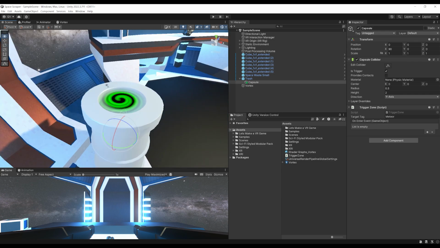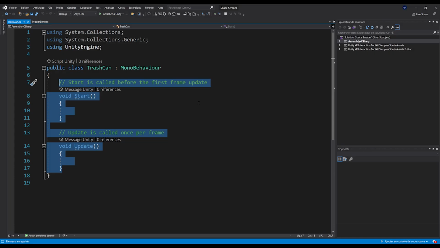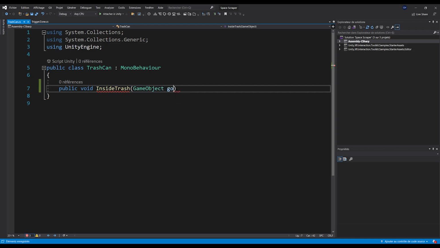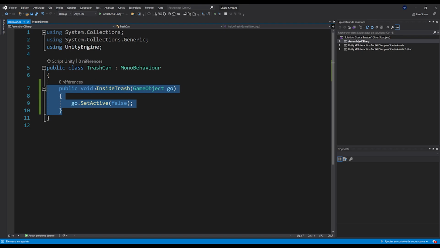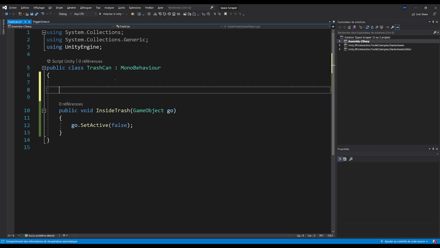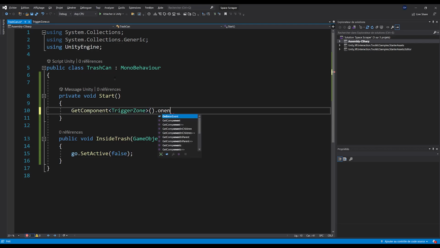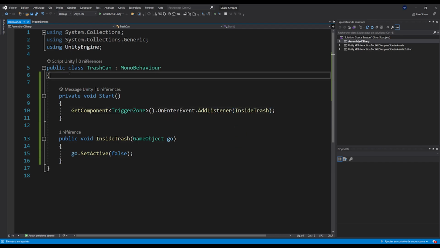Now, to disable the Meteor that has reached the inside of the trash can, I'm going to create a new component called trash can. And inside this component, I want to add just one function, which will be called inside trash. And that will take as a parameter a game object that I will call geo, and simply do geo.SetActive(false). So this will simply disable any game object that is inside the trash. And so the last thing we need to do is hook this function to the trigger zone. We can do so at the start of the game by doing GetComponent TriggerZone dot onEnterEvent AddListener and add here our inside trash function. And it is as simple as this.